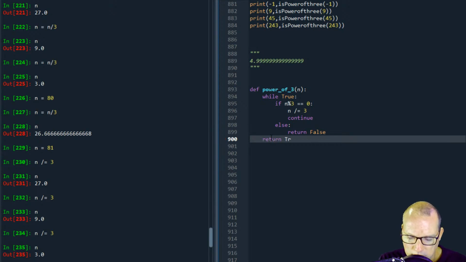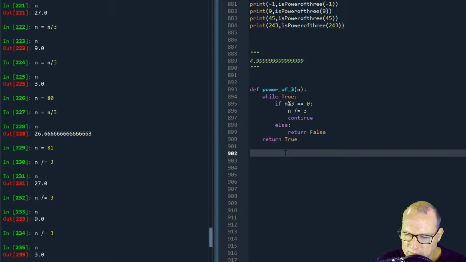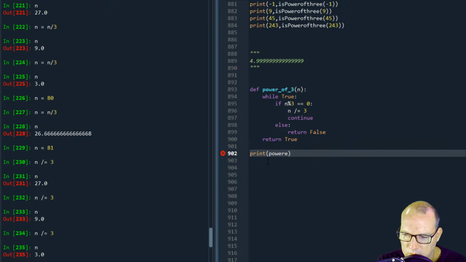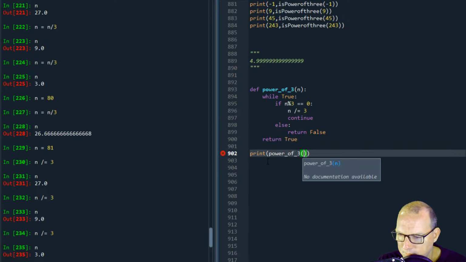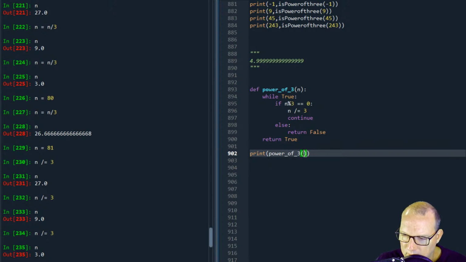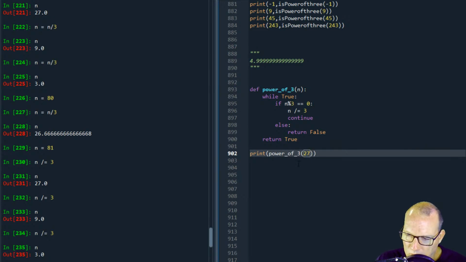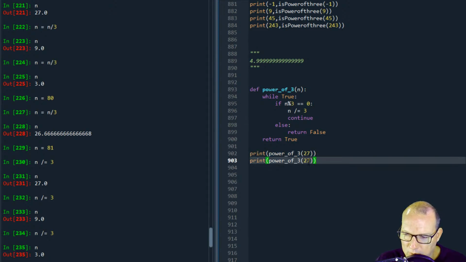Return true. All right, so now let's check a couple of powers of 3. Print power of 3. Because we know, and there's a caveat that I ran into that I accidentally solved that I didn't mean to. So we know this should pass, and we know we had a problem with 45 last time.